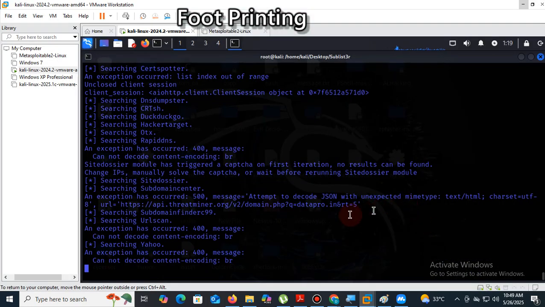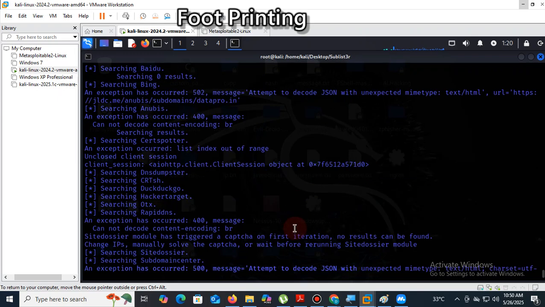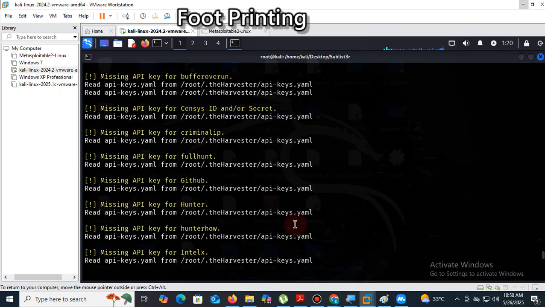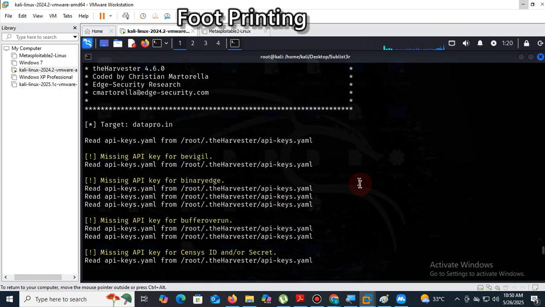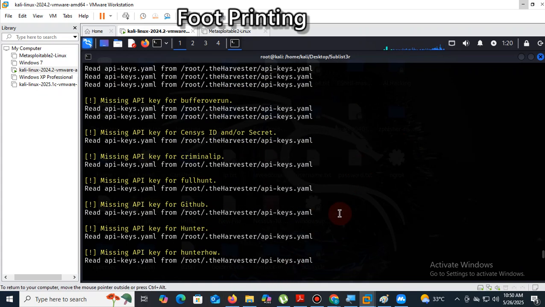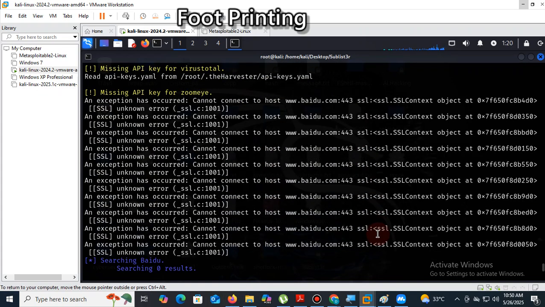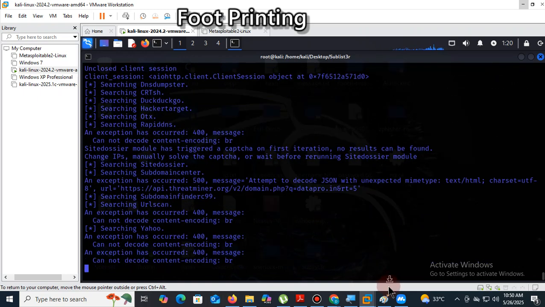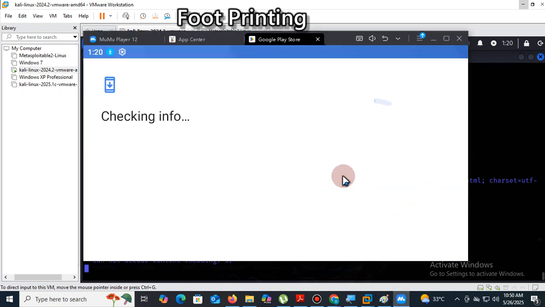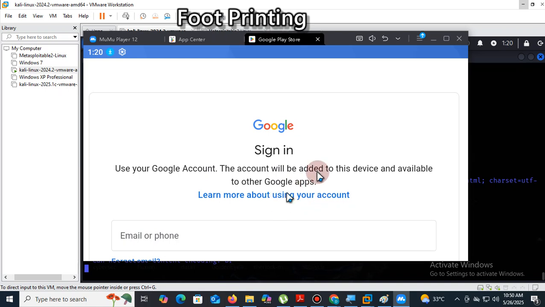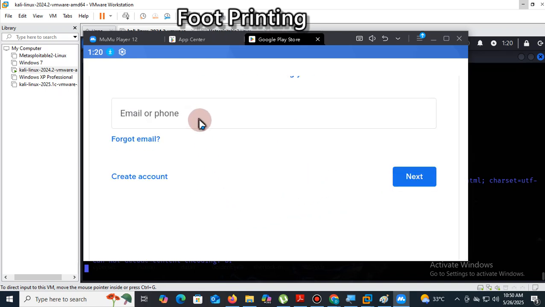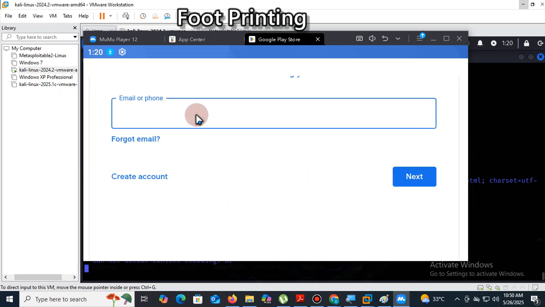Here, see this, it is enumerating. The command is called theHarvester, a tool which will enumerate or footprint all the information. It is trying to do the enumeration. Wait. Here is how to install Termux: if you don't have a laptop, go to the Play Store. I am just logging in here. One minute.